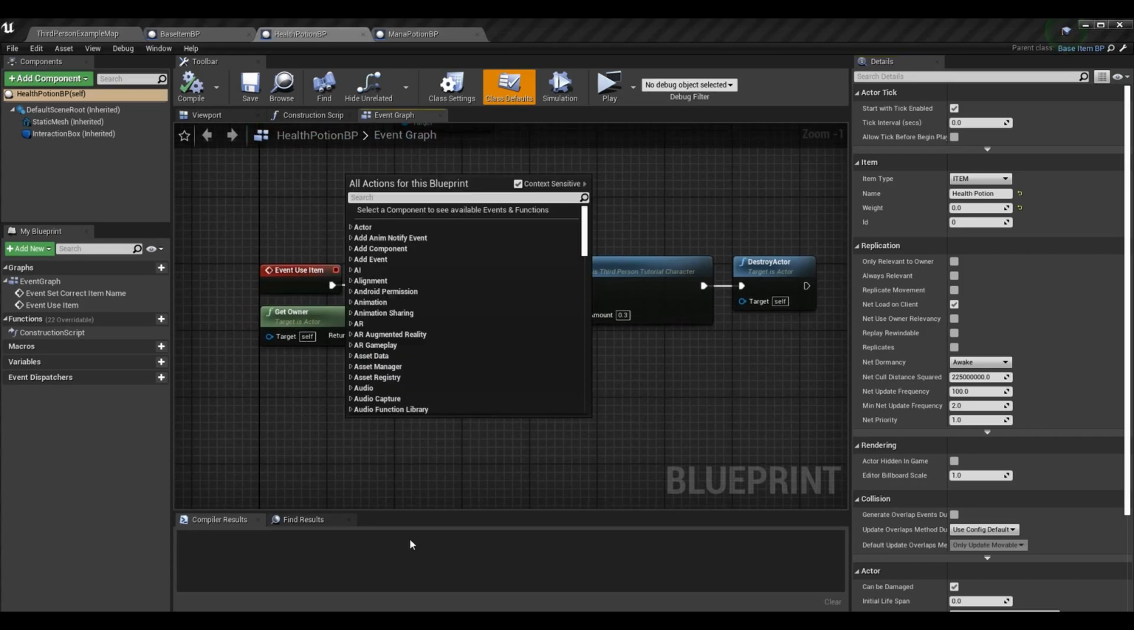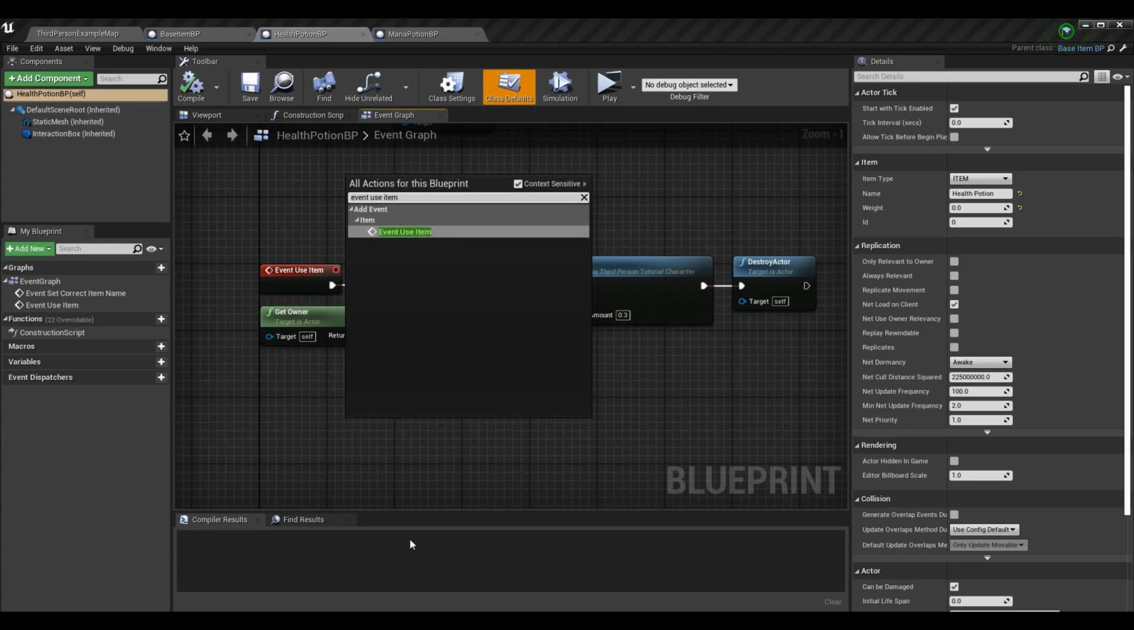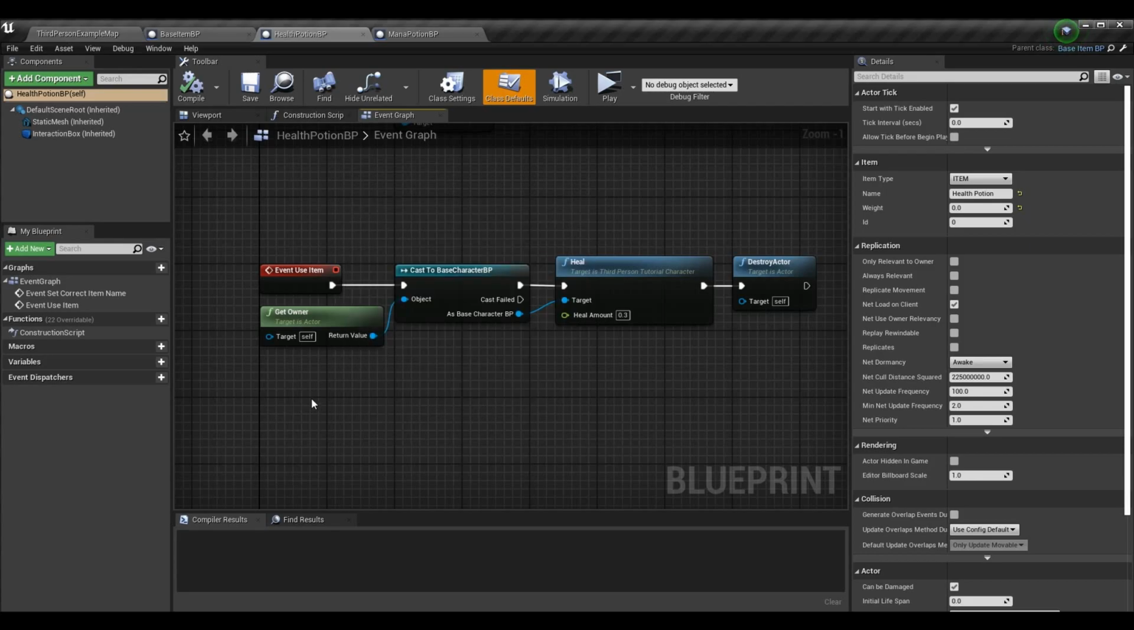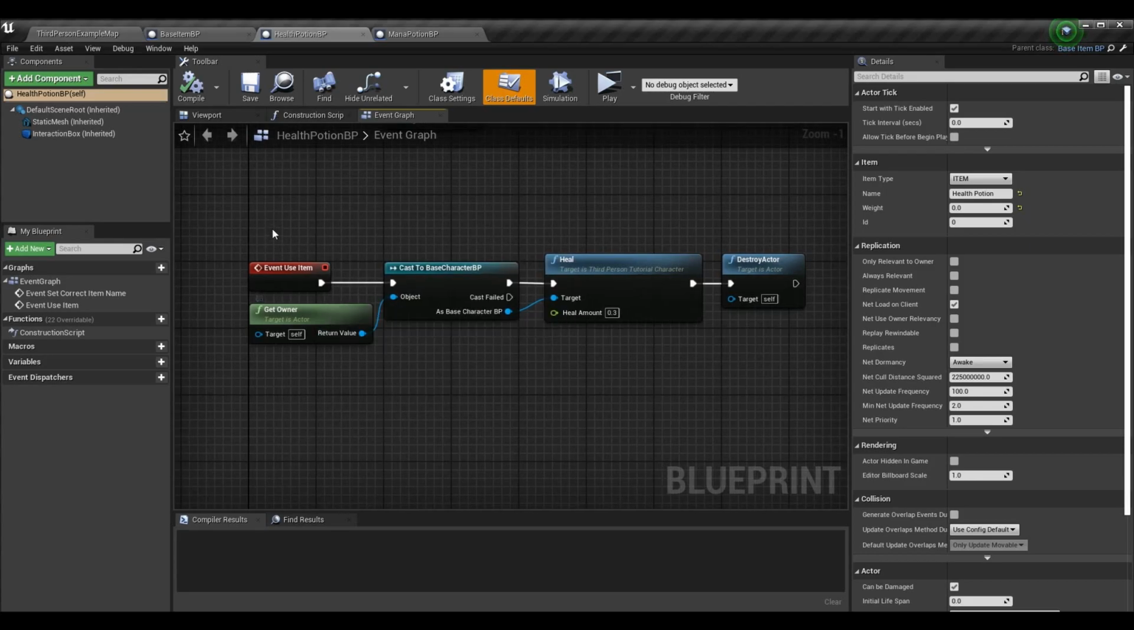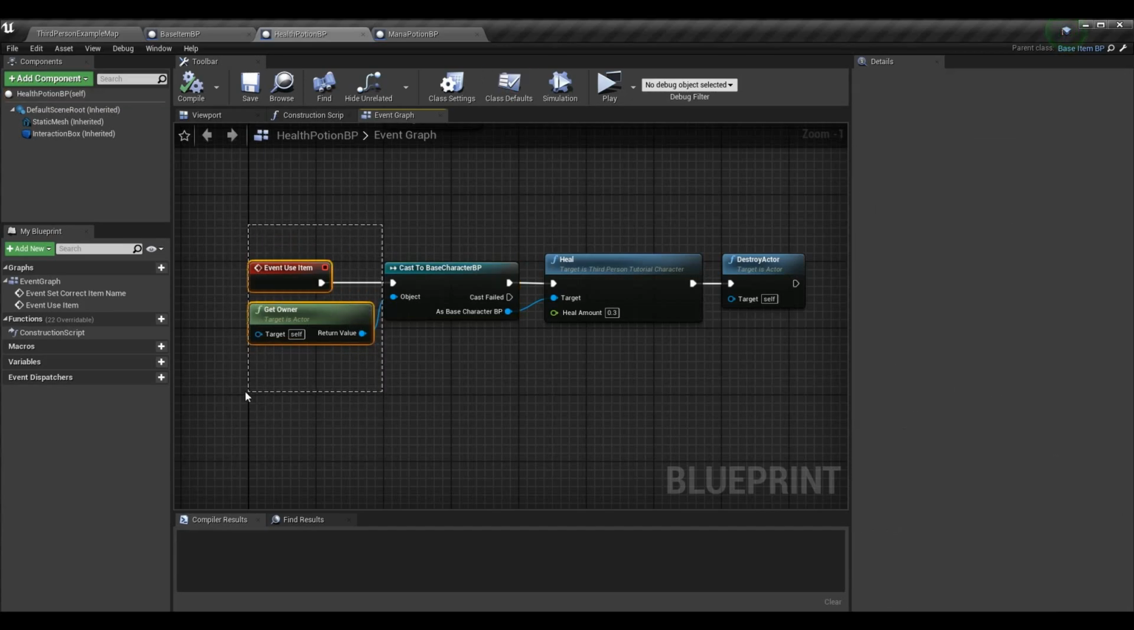So I handle event use item, and you just literally look it up like this. I get the owner of the item. Now, this won't actually work currently. We're going to have to add something here in a minute that'll make this work. But currently, this item does not have an owner. Just so you're aware. So we will be setting that here in a few minutes, but we're going to get the owner of this item, which is going to be the character that used it from their inventory.